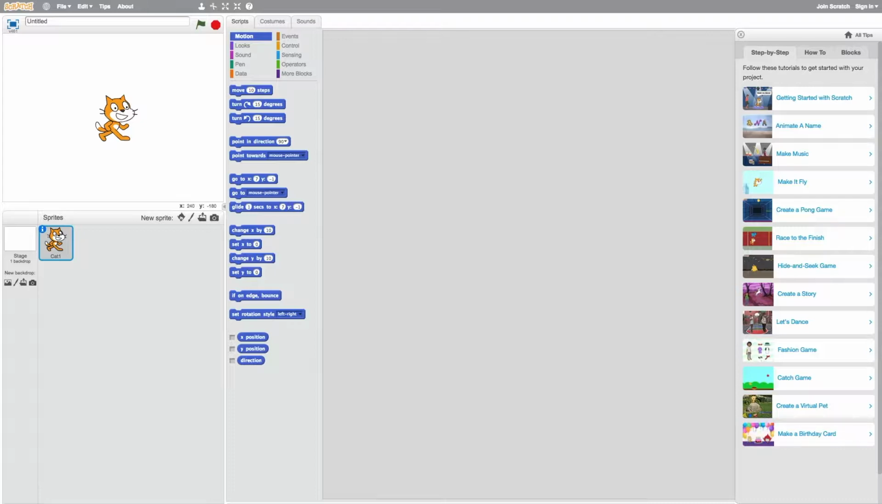I'll link to those. Today we're going to be looking at quickly creating a small program on a sprite to make it randomly walk around the screen.